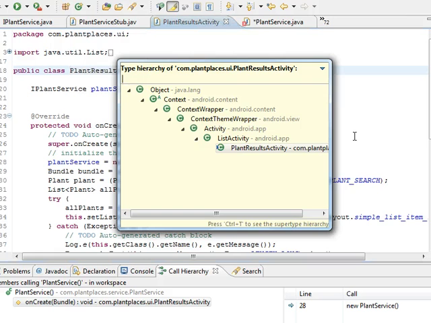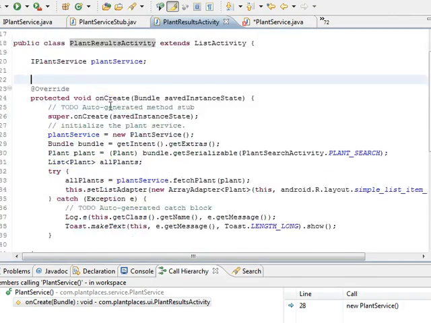Let's do a Control-T and see the type hierarchy. Another one of my favorite things about Eclipse. Control-T will show you all superclasses and subclasses of whatever you have selected. So if we go here, we see plant results activity extends list activity, which extends activity, context theme wrapper, context wrapper, and finally context. And then context extends capital O. So this is a context object.